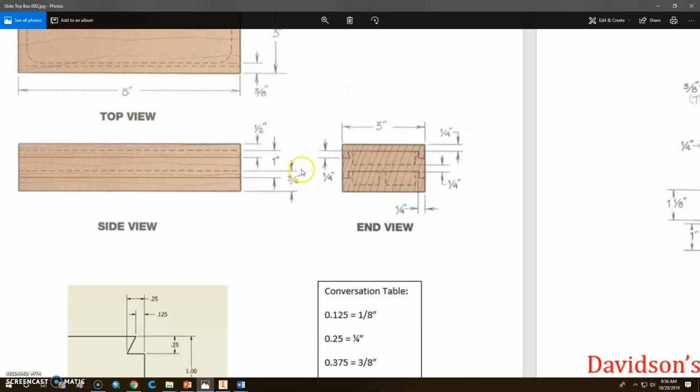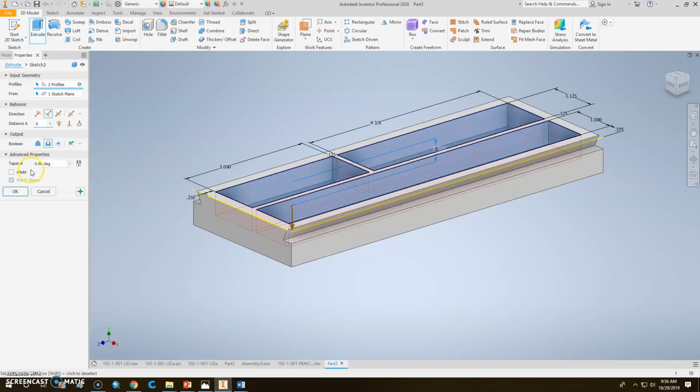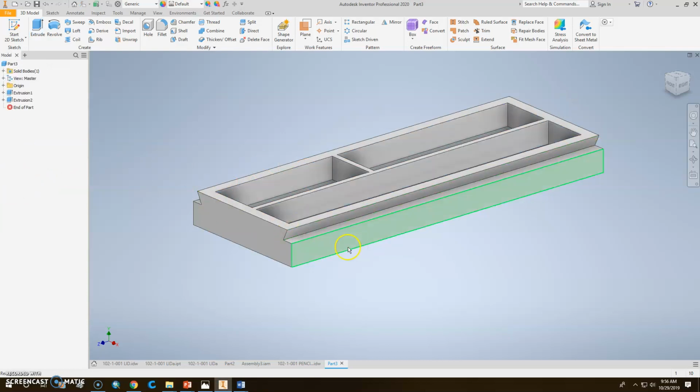So if this is 3/4 of an inch tall, and we go down, we subtract a quarter of an inch from that, it's going to leave 0.5. So it is in fact 0.5 deep right there. There's no degrees on it or anything like that. So you click finish that sketch.